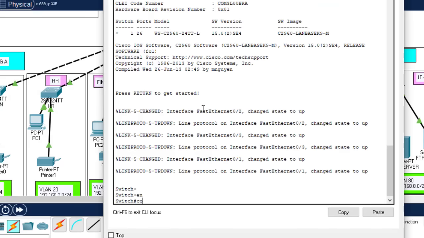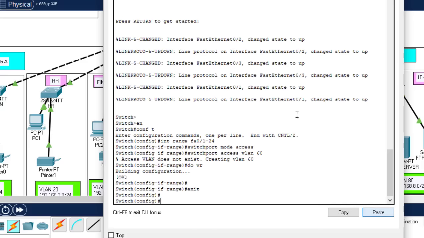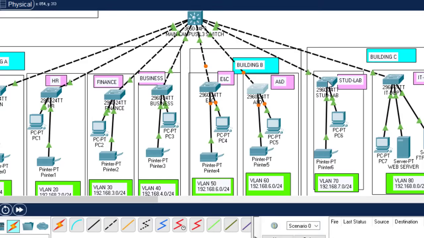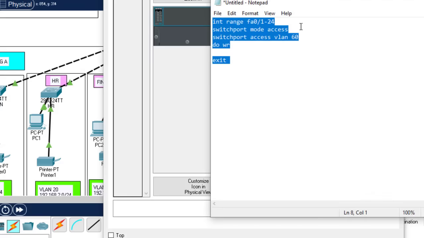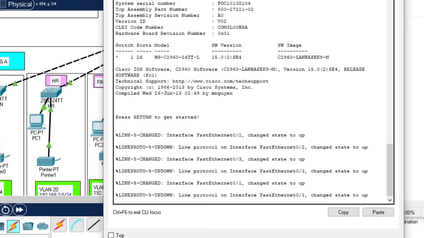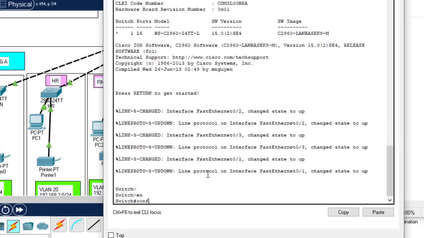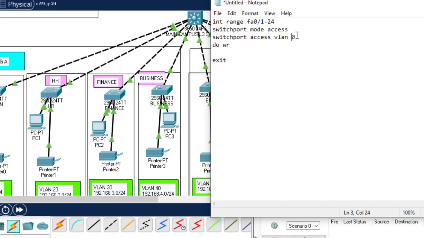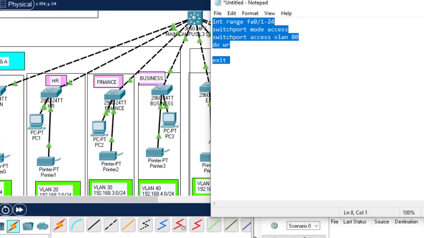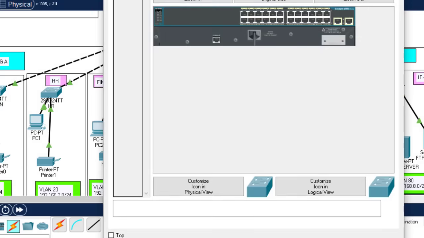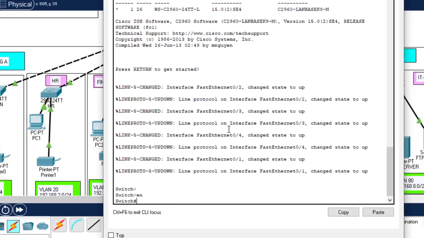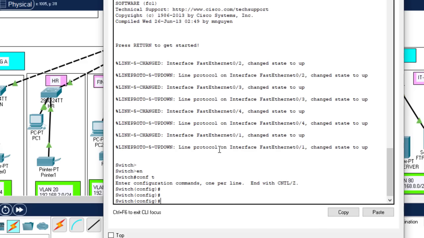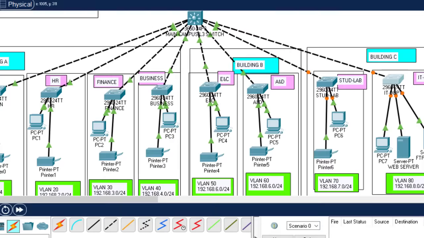and enable, config T. You paste, you close this one, you come to the seventh switch, then you come here and modify it to be 70. Mark all, copy, come to the CLI of the seventh switch, enable, config T. Then you paste, you close this one, you modify for the eighth switch, copy all. Come to the last switch under the main campus network, enable, config T. Okay, and you paste. I hope it's been an 80. Good.